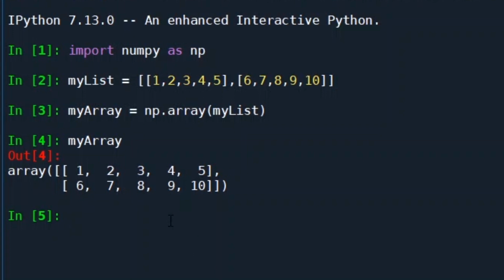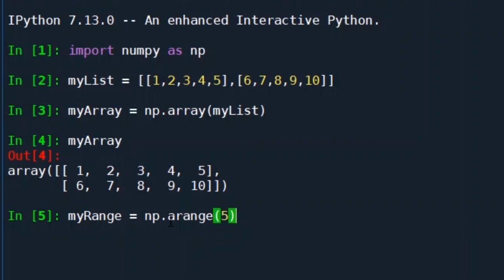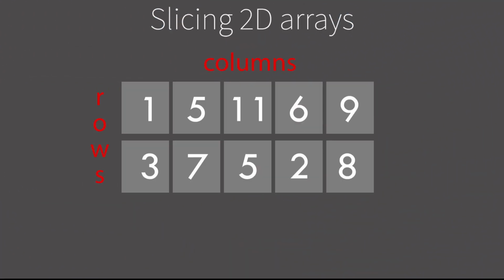Next, a very interesting function is the so-called arange function, which is similar to the Python built-in range function. To use arange in NumPy, you type np, the shortcut for NumPy, and then arange, and pass the number of consecutive integers you want the program to create.